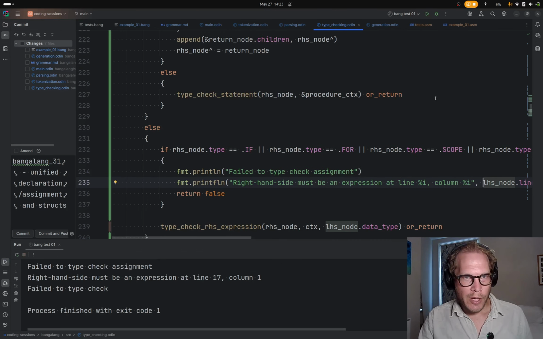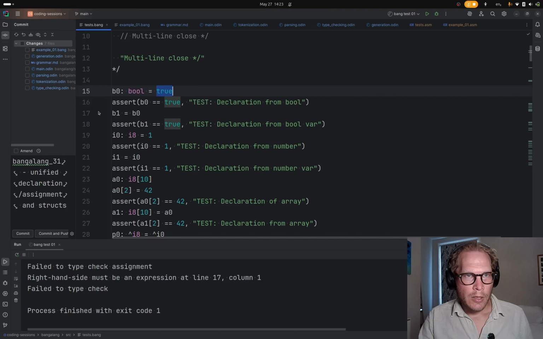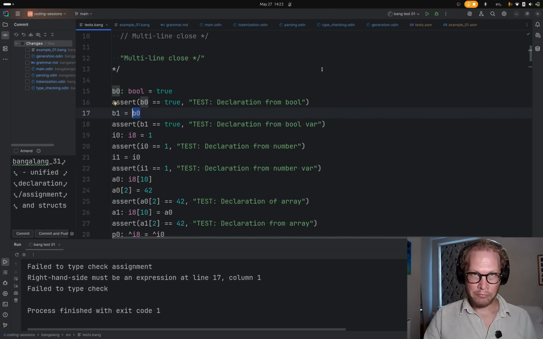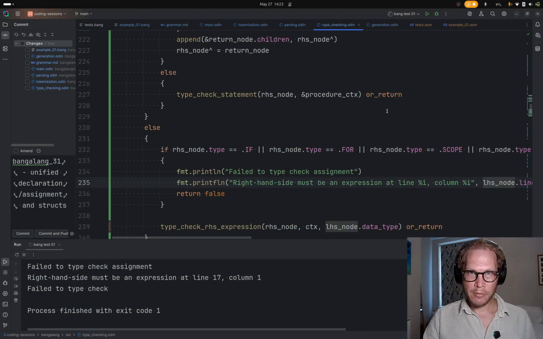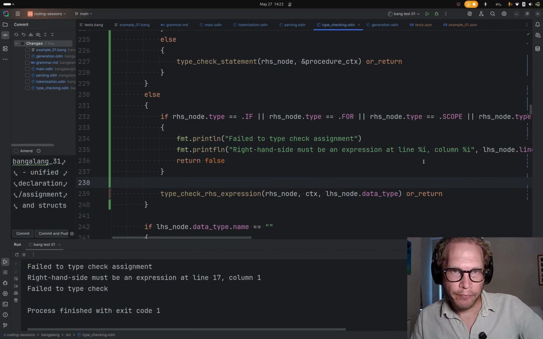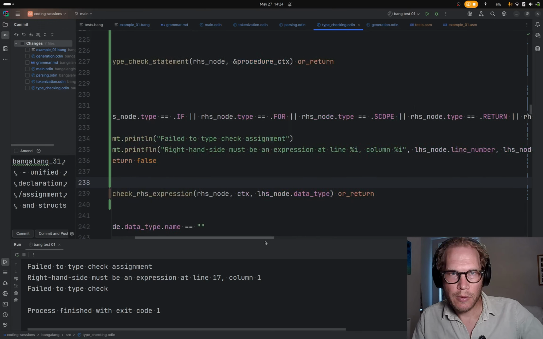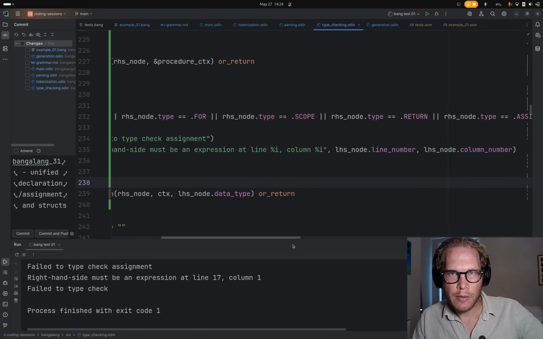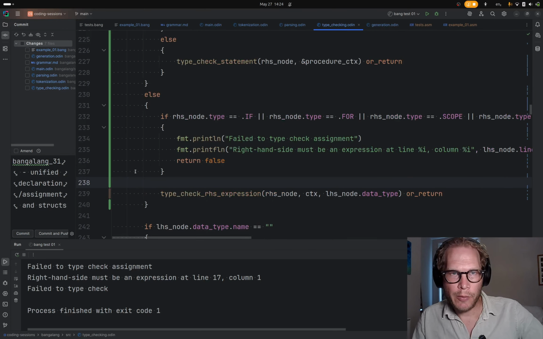Just correct that formatting. Line 17, so it seems to think B0 is not an expression, I guess. Why would that be the case? Yeah, why would it be one of those? Let's put a breakpoint in here.